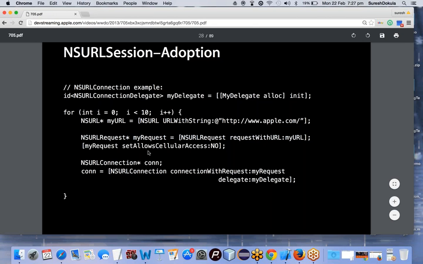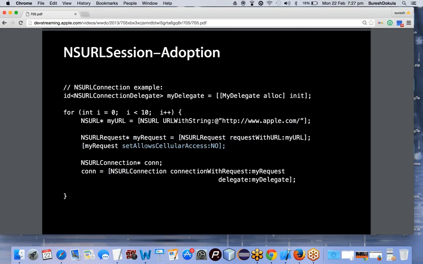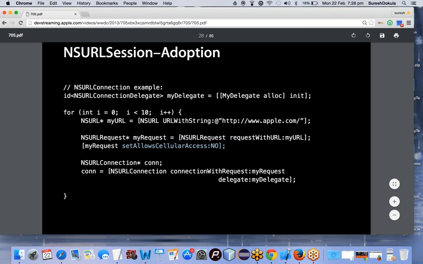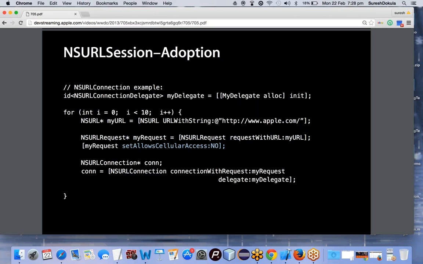What do you want? Allow cellular access or not? That means you either want to download this on Wi-Fi, or you can allow the same download over your mobile network. How do you want it? There are certain methods you can configure: set allow cellular access or not.